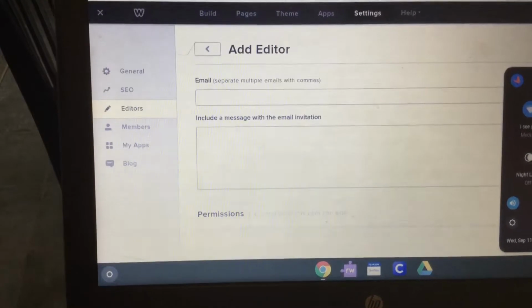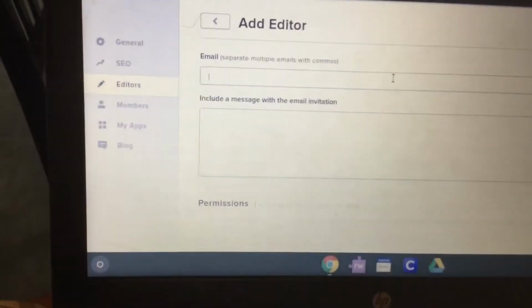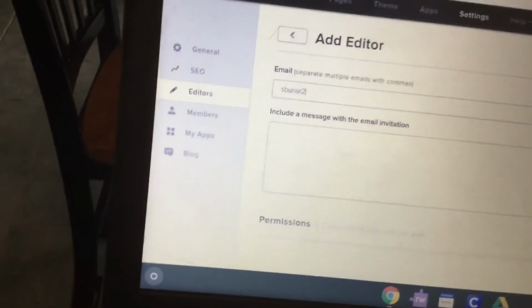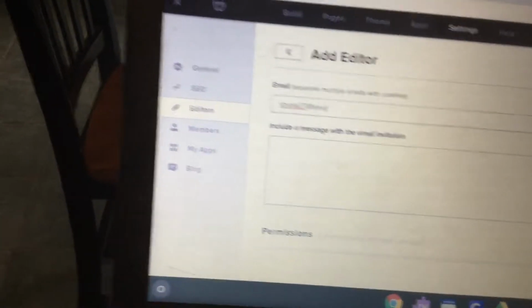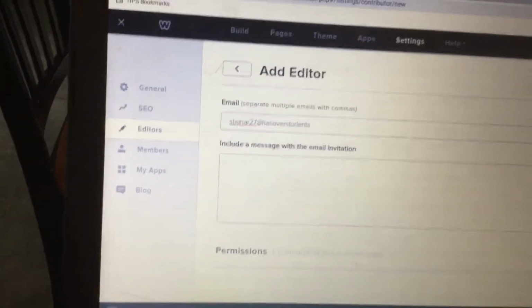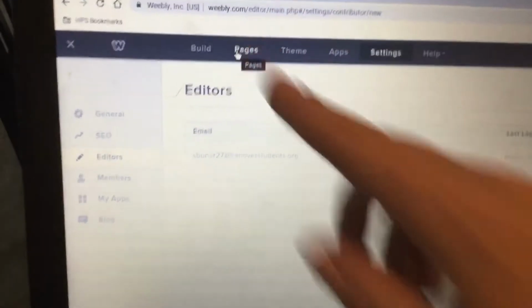And so then from here, you're going to enter in your partner's email address. Make sure you spell it correctly. So don't do what I just did. And then you'll just make sure you spell it correctly and then click on Save Editor. And then from here, you're going to click on Pages up at the top.